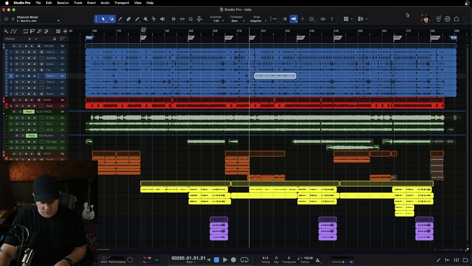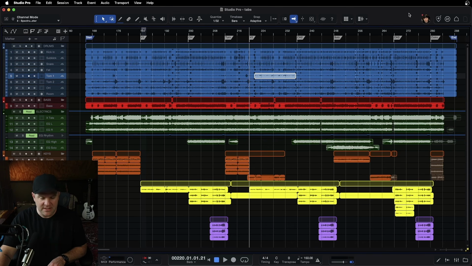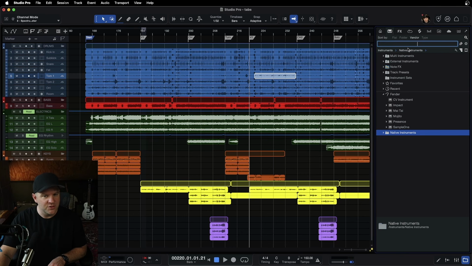I press F7 all the time. So F3 opens my mixer. F7 opens up my list of effects or my plugins. F6, I use a little bit less, opens up the instrument list.